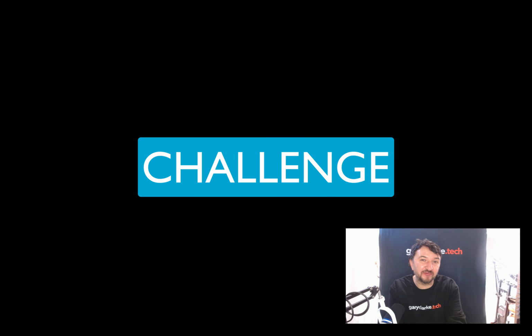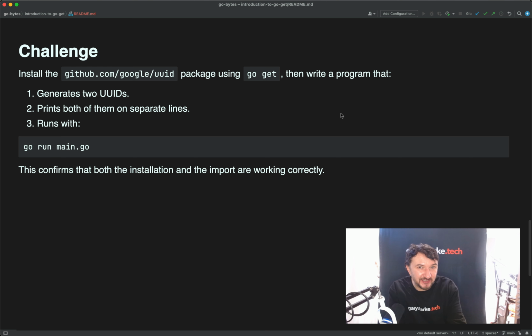Okay, time for you to have a go at this yourself. It's best to have a go at these things. This isn't Netflix, this is Gobytes. So the challenge is simply just do what I've done there. Install the github.com/google/uuid package using go get, then write a program that generates two UUIDs, prints them both on separate lines, and then runs with go run main.go.